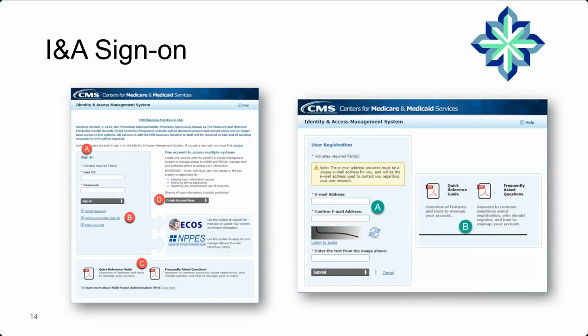Now there's a couple of things to keep in mind here. You're going to need an email. It's going to ask you to confirm that email, and then it's going to have you do one of those type what you see CAPTCHA type of things, just to confirm that you are indeed a human. That's a pretty typical part of our everyday life with our virtual world. And then again, you're going to have continued access to the quick reference and the frequently asked questions. The system wants to support you every step of the way. So let's take a closer look at that user registration.